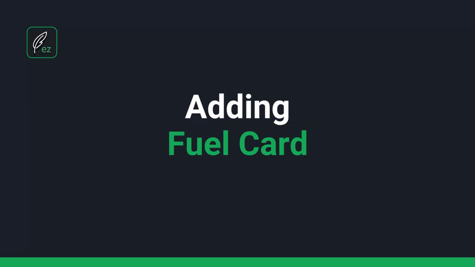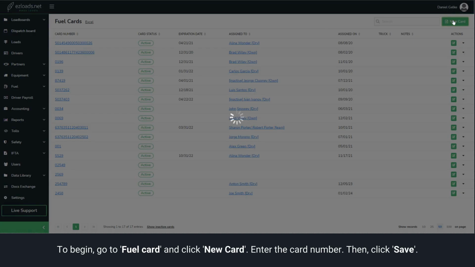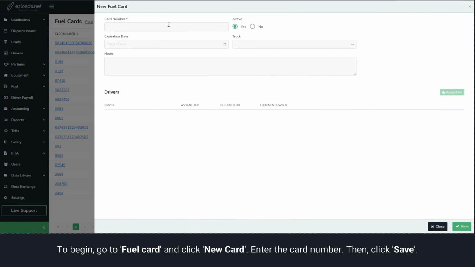Adding fuel card. To begin, go to fuel card and click new card. Enter the card number. Then, click save.